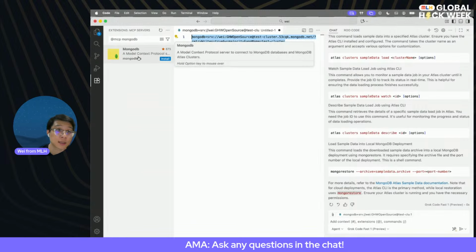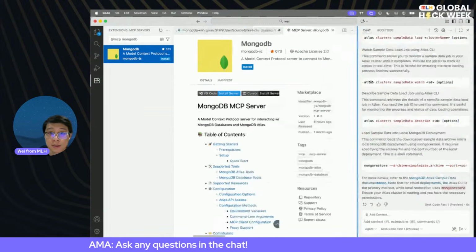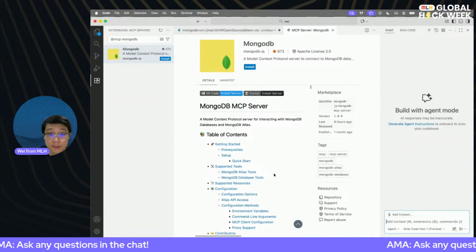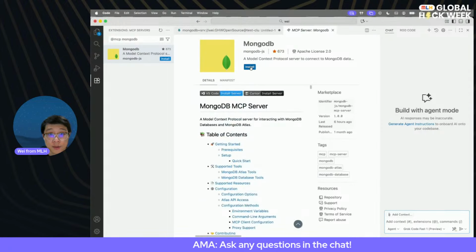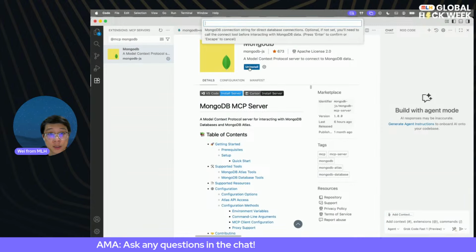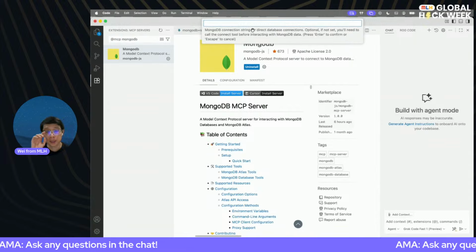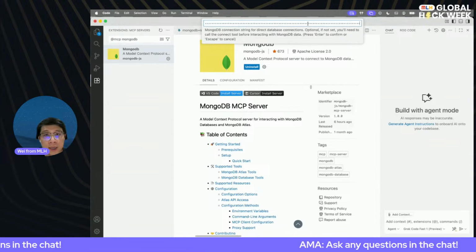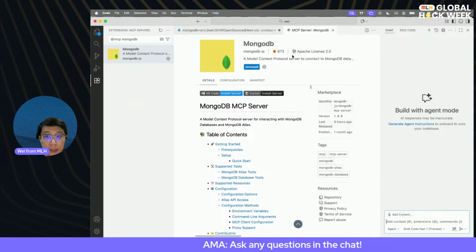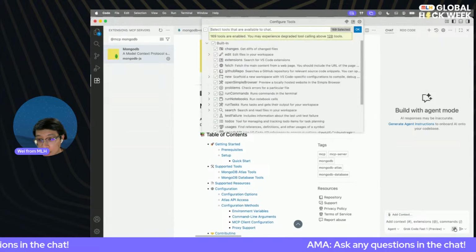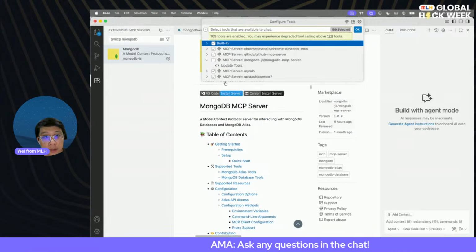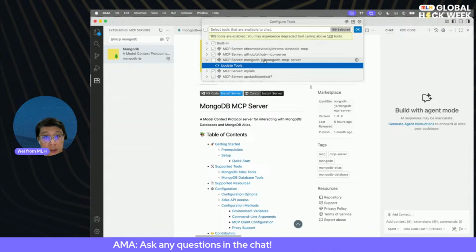I can then install the MongoDB MCP server just like this. You can read more about how to get started, but for this session, I'm just going to click install here. And it asks you what is the connection to your database. I'm going to paste my connection string and go next. And just like that, it's up. It started. I can actually look in my tools here and click into MongoDB MCP server.